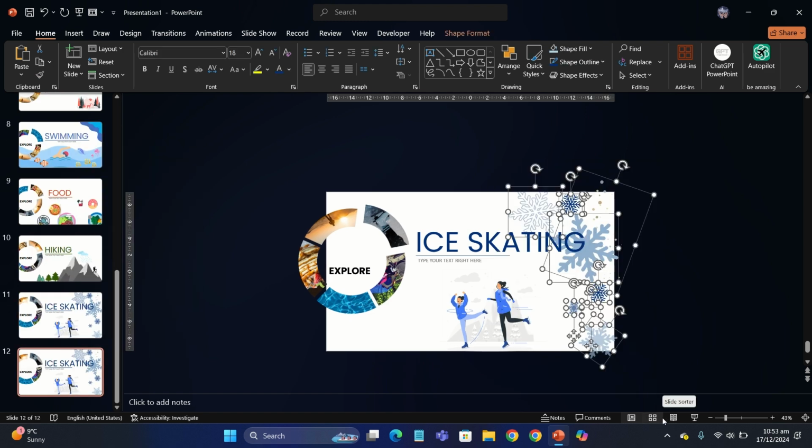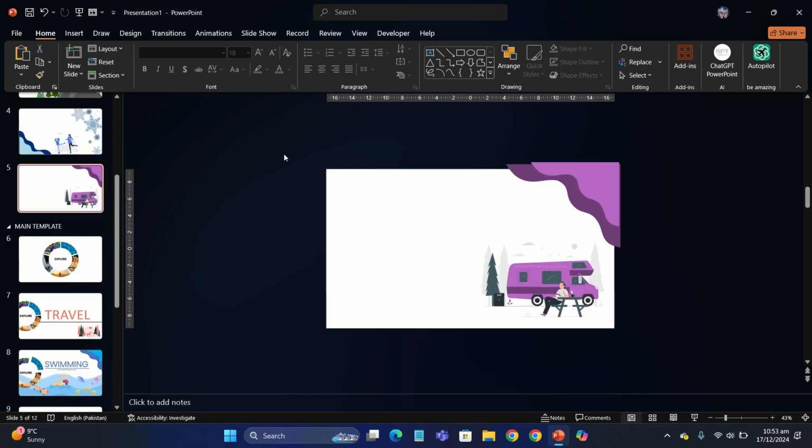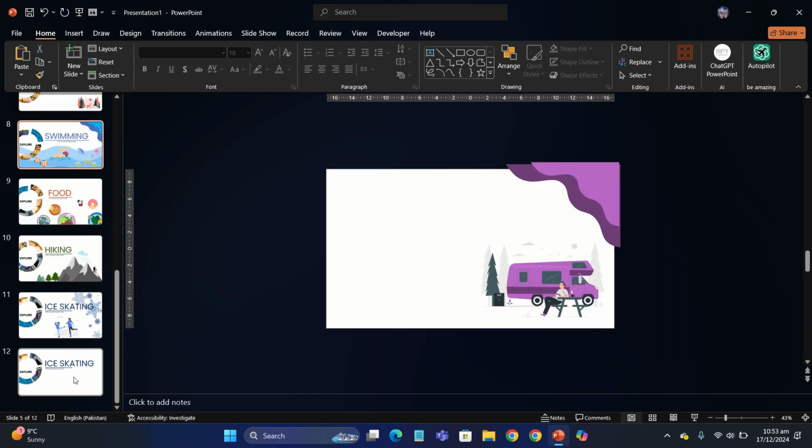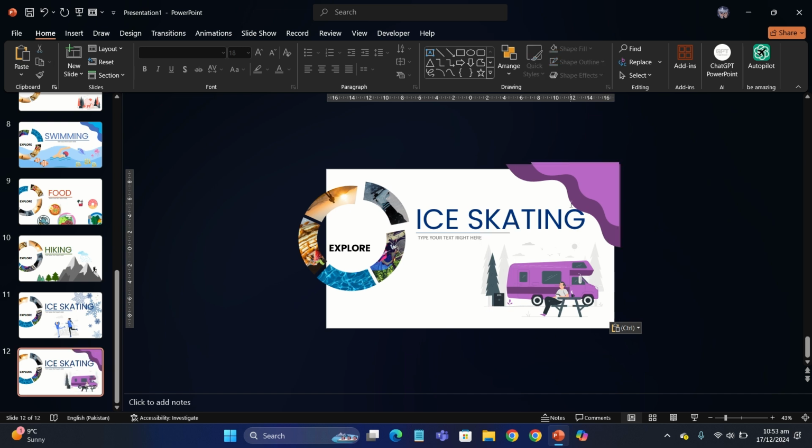Then duplicate this slide and remove any of the illustrations and copy and paste your other illustrations onto this slide again.